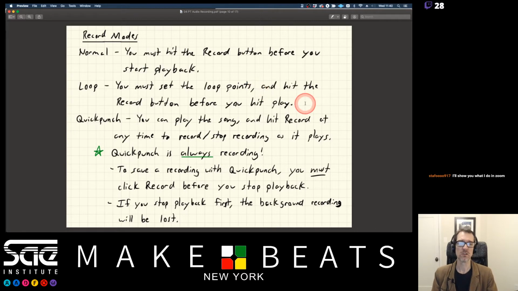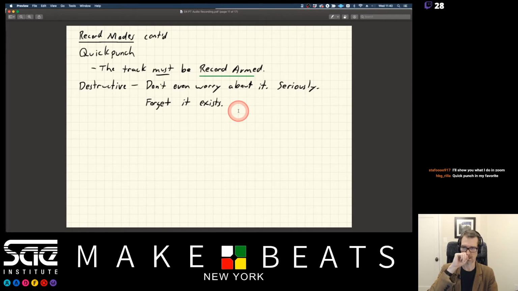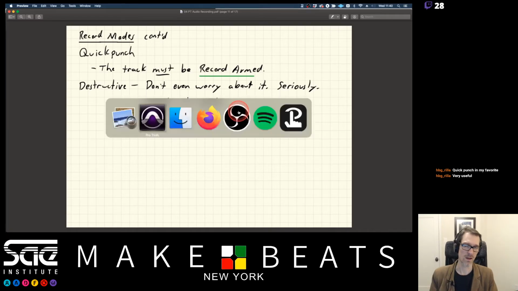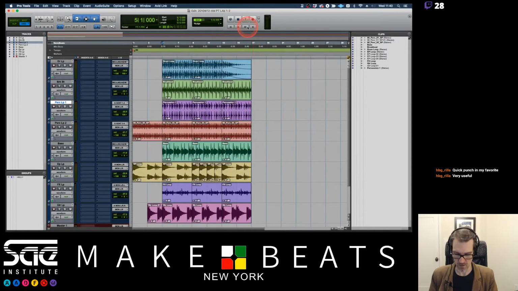Loop, you must set the loop points and hit the record button before you hit play. Loop and normal mode are very similar, loop just makes a loop. Quick punch, you can play the song and hit record at any time to record, and stop recording as it plays. Quick punch is your favorite? Yeah, Rilla, it's awesome. And then destructive mode, don't even worry about it. Seriously, forget it exists. So let me just show you what we're talking about here.